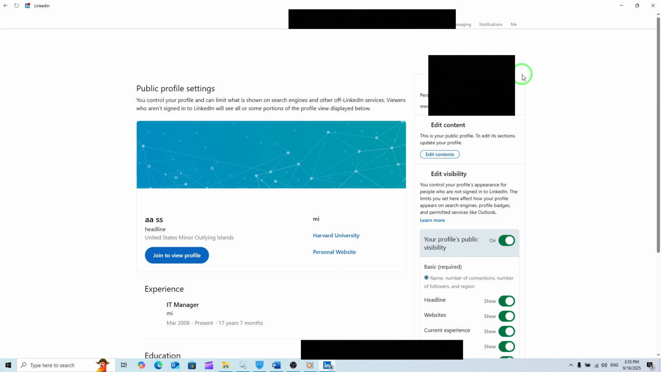This is where all the settings related to your public profile are located. Once inside, you'll see a variety of options that allow you to control exactly what parts of your information show up when people who aren't connected to you visit your profile.